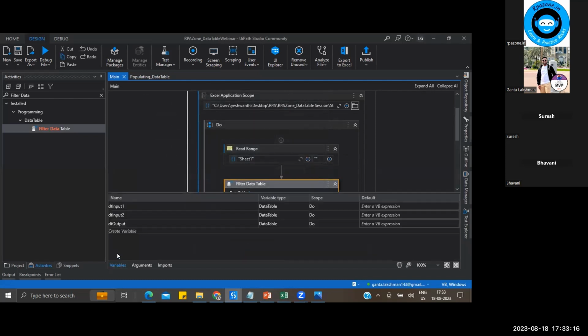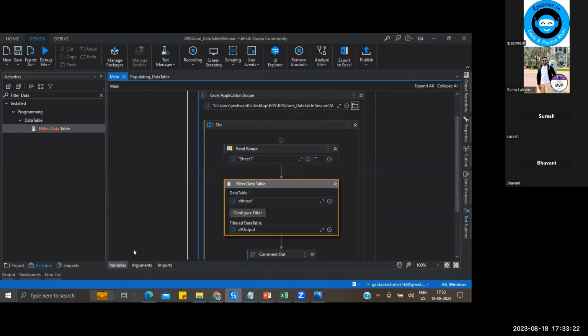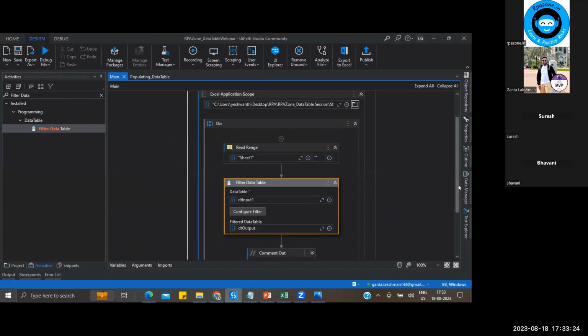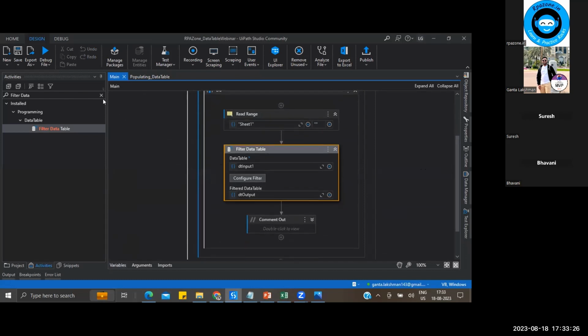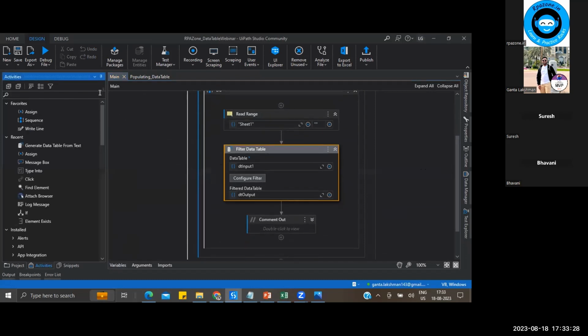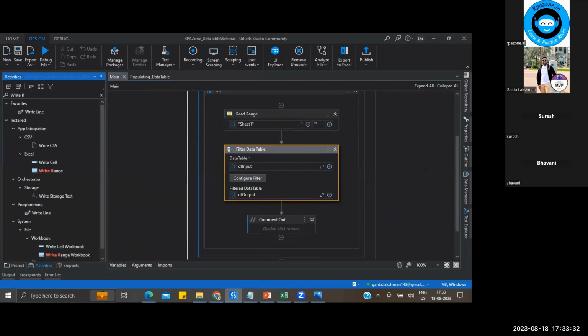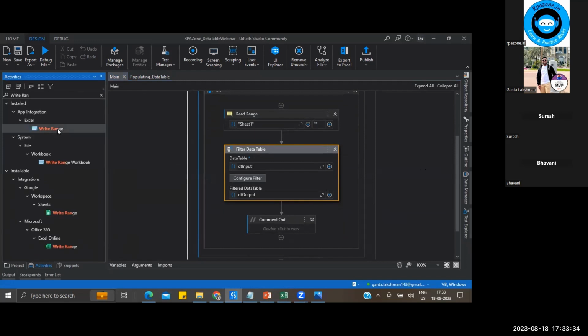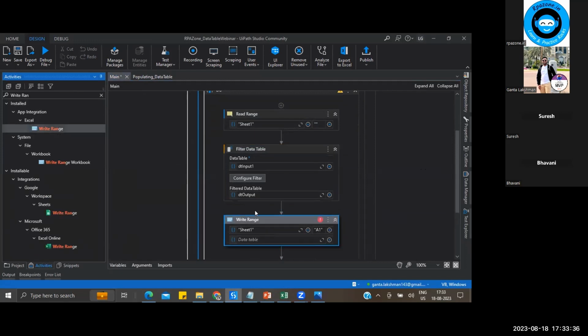Here I already created the variable DT output of type data table. Now we have filtered the data, and we want to see what output it is getting. So you can use the Write Range activity. I am writing into the same Excel file but a different sheet. Here I'm giving Sheet3, and whatever the output of the previous Filter Data Table activity is, I'm specifying here as DT output.